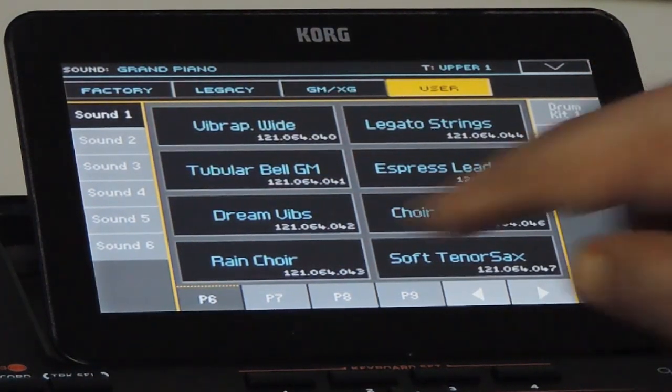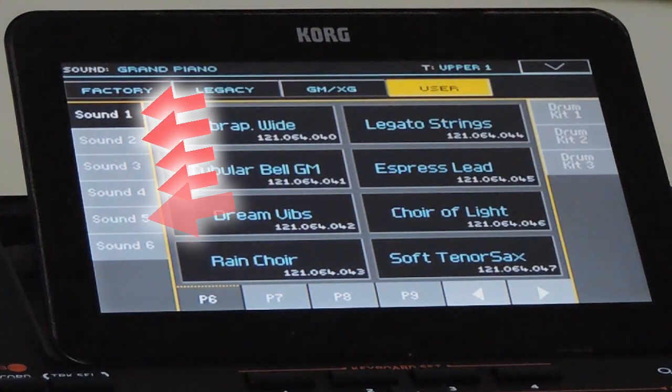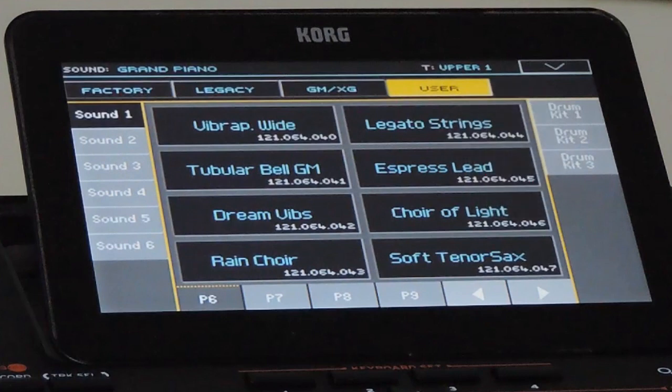This is a user sound section. These are the banks in it. There will be separate banks for the normal sounds and the drum kits. These are the normal sound banks. And these are the drum kit banks. This is a PA4X, so it has 6 user sound banks and 3 user drum kit banks. Other models will not have these many banks.